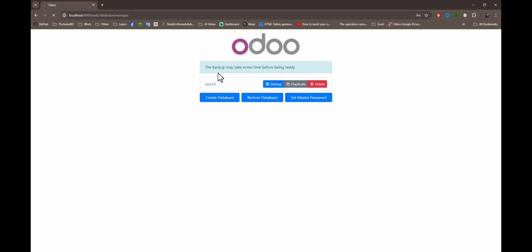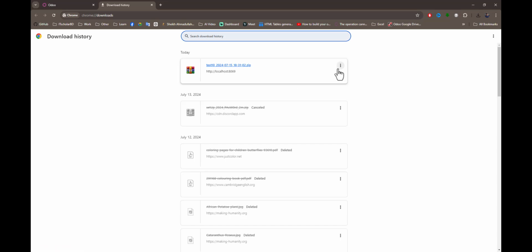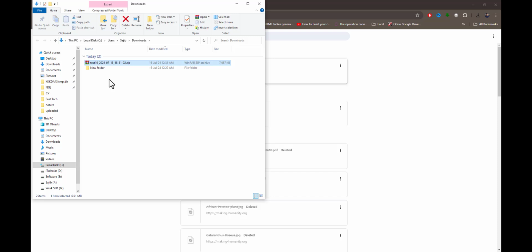You can see the backup may take some time before being ready. It may take some time, and here it has already downloaded this database. Go to your folder and you can see the test10 database is downloaded.